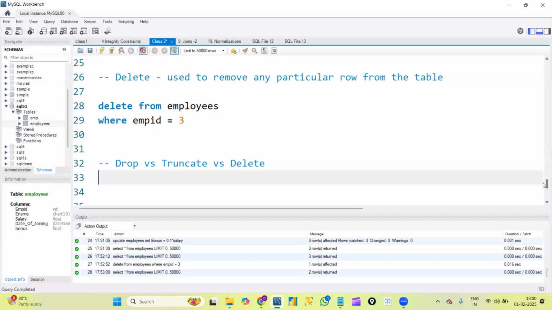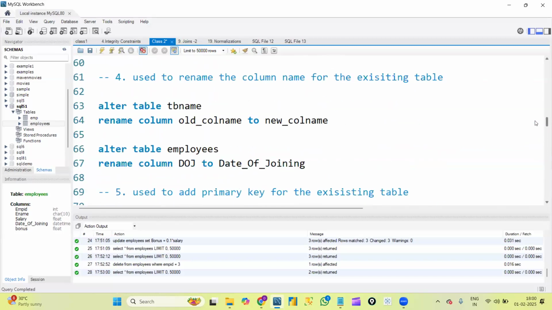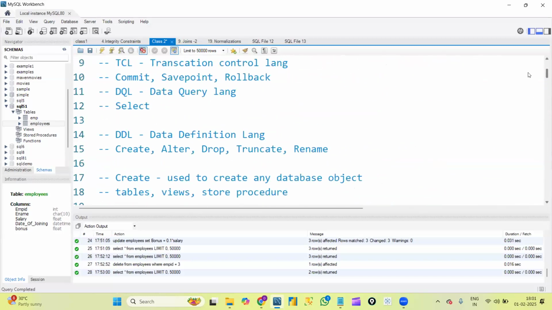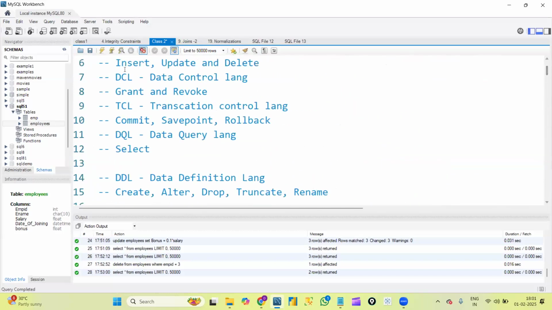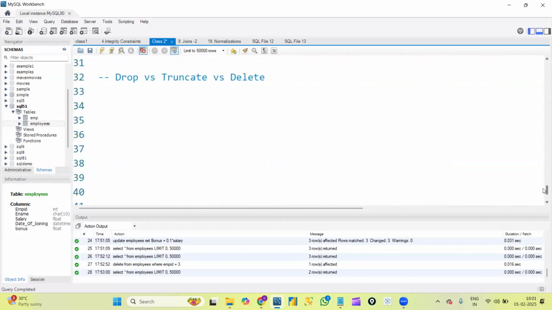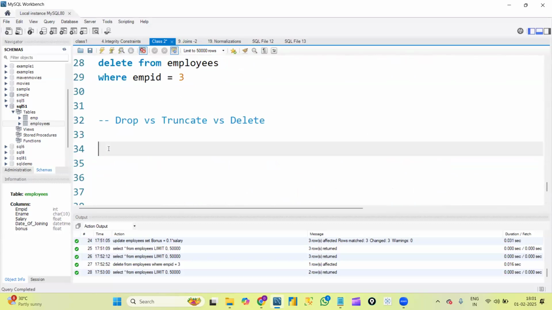Perfect. So we are done with the time, but still, let me continue with one more command. That is DCL, right? DCL, data control language. Let's see this one also, and let's continue on Monday. Okay, so the next language is data control language.